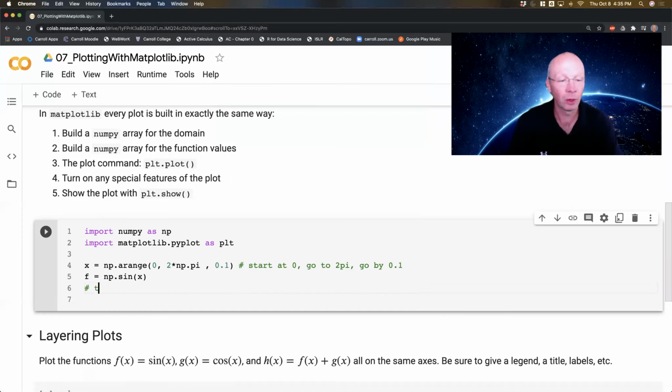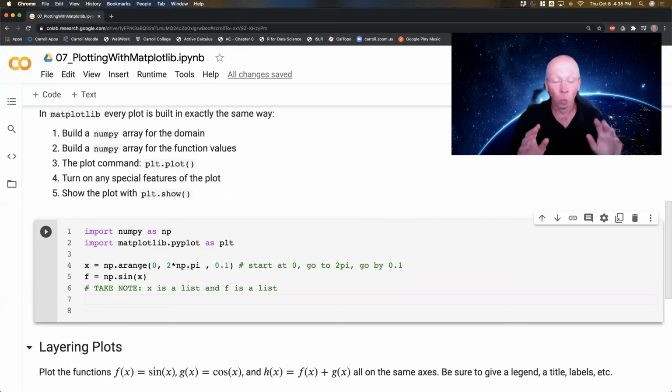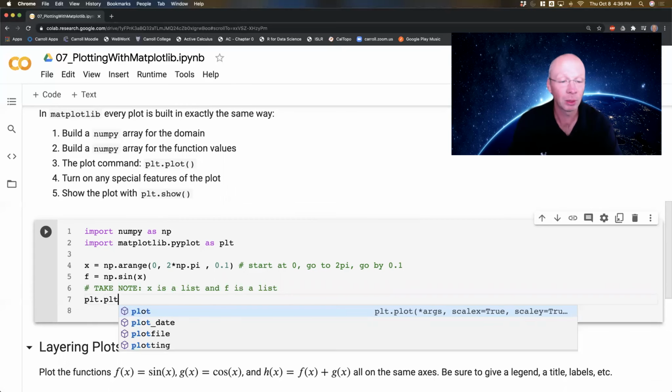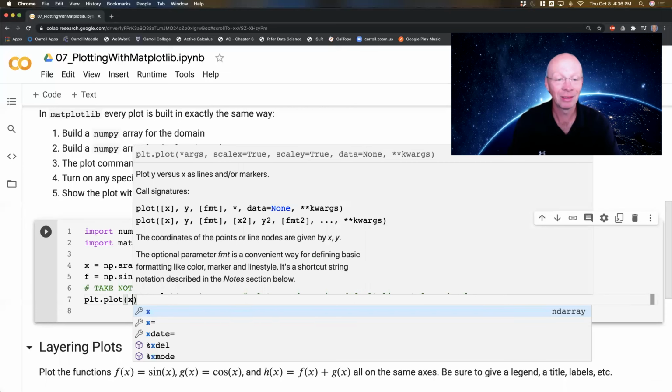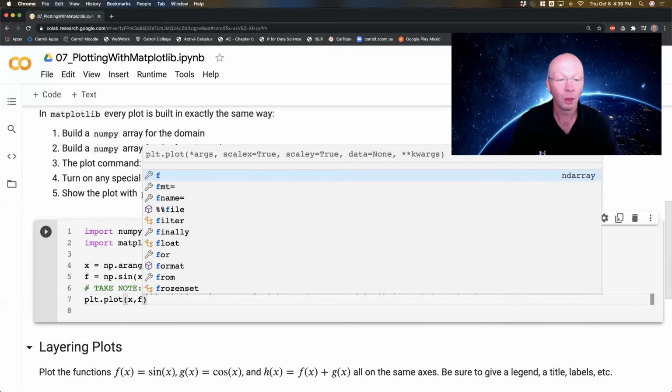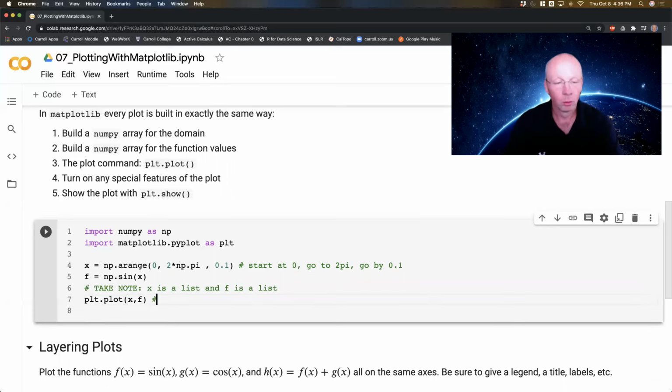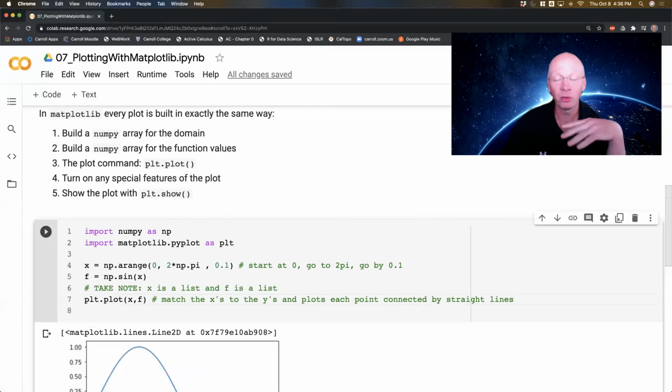So you should really take careful note here. What the plot command does, plt.plot, it takes the x list and matches it up to the list of y's and makes the plot. Now the default is to plot each point connected by straight lines. Okay, so if I just go ahead and run that, this is the simplest version of a plot that we can make.